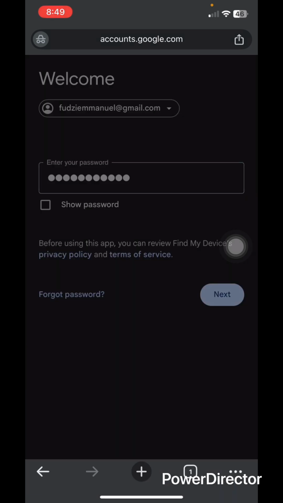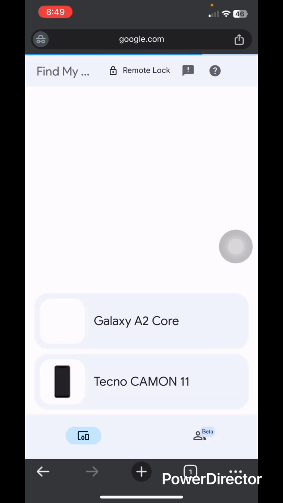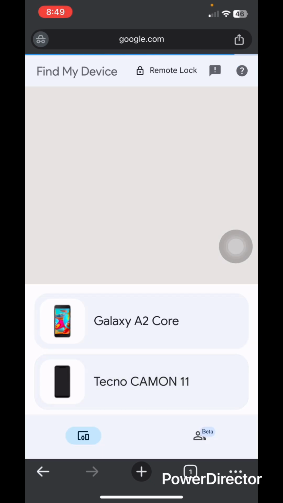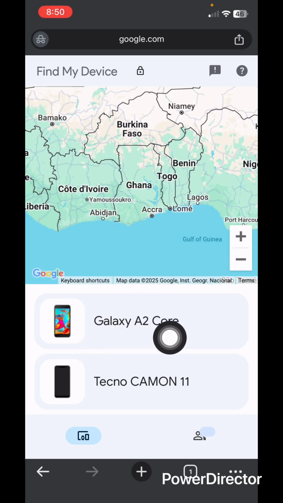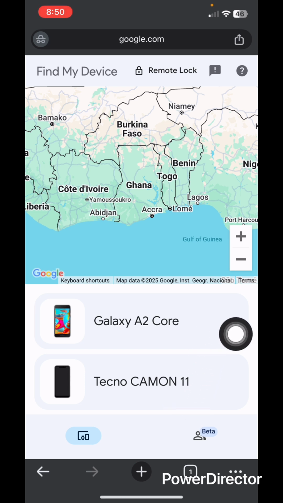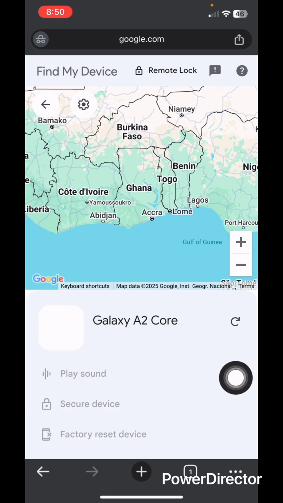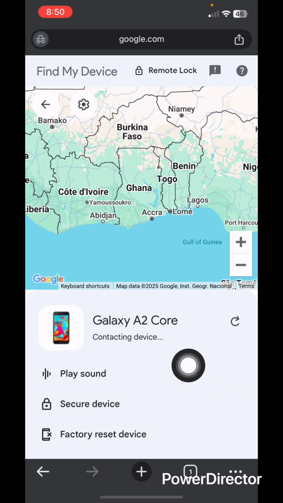I'll wait for it to load. So as you can see, I've currently logged in on two devices, one being Samsung Galaxy A2 Core and Tecno Camon 11. When you tap on the Samsung Galaxy A2 Core, you can play sound, which will make the phone ring till you tap on stop.